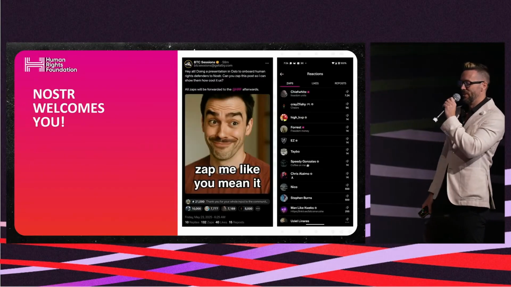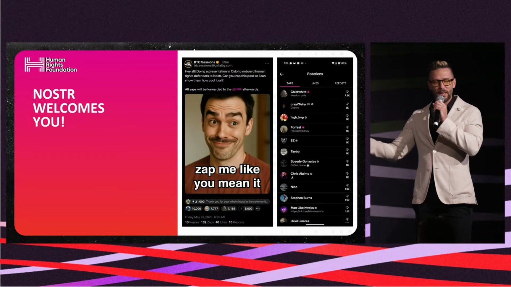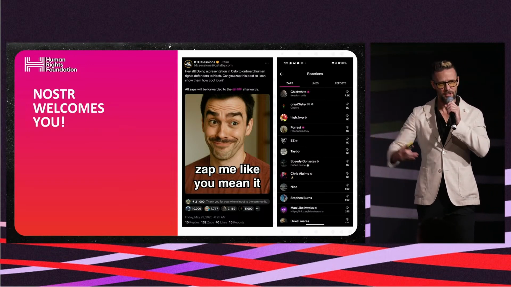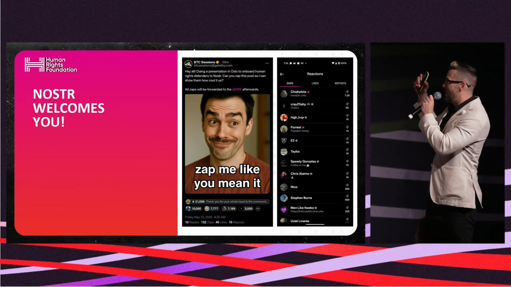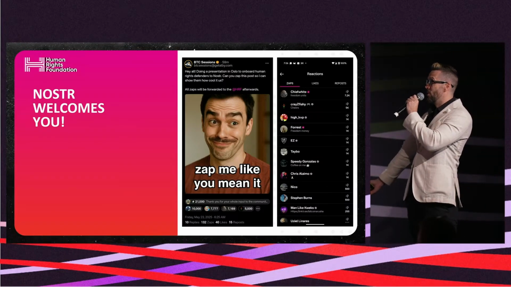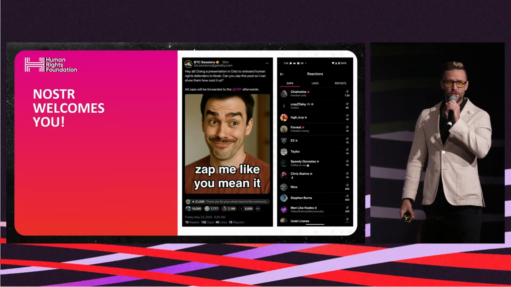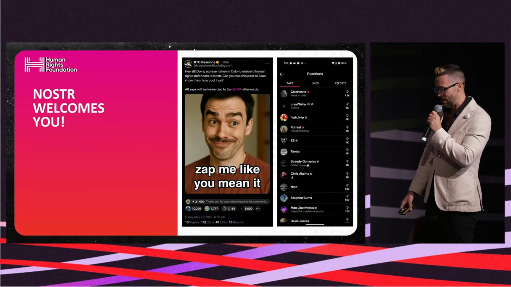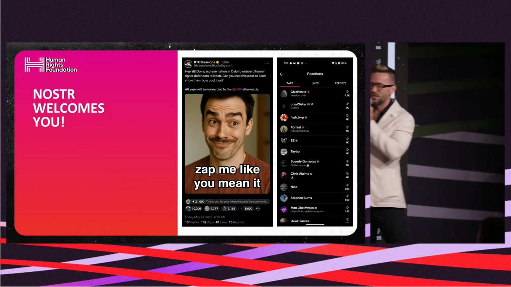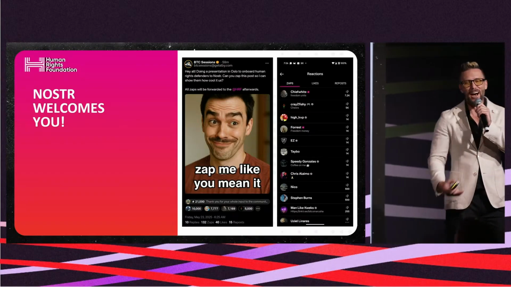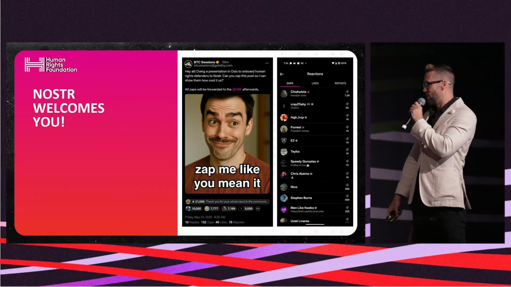Just as an example, I wanted to let people on Nostr know that this was going to take place. And I said, come, zap me like you mean it. I'm going to be doing a presentation in Oslo telling people about Nostr. And just to prove how censorship-resistant this is, I couldn't even fix my typo in there, if you can spot it. I can't take it down. So anyways, that is forever.